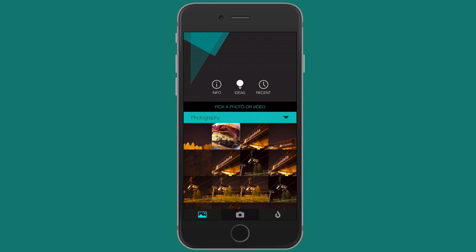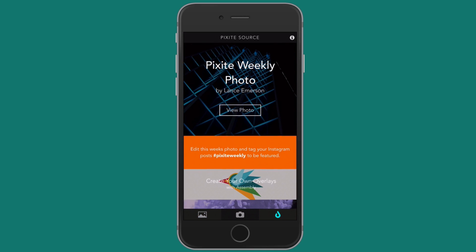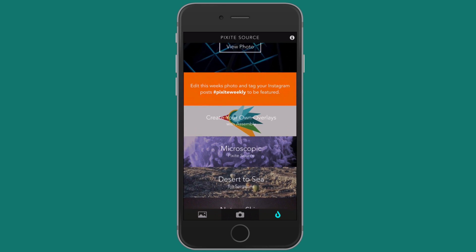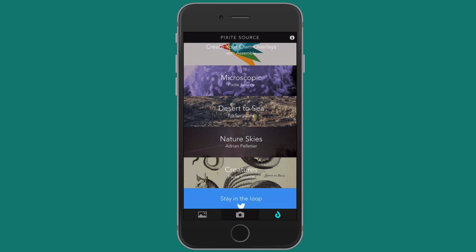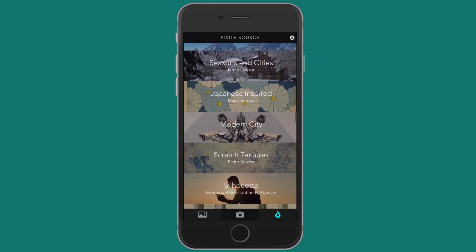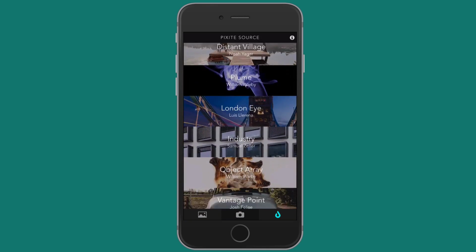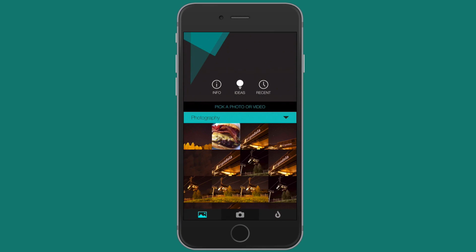And then right here, you can browse for things to import into Fragment. You can view up and down. So you have create your own overlay, microscopic, desert to sea, nature skies. You can just scroll up and down to get an idea of some of the things that you can import into Fragment. But for this demonstration, I'm just going to use an image that I already have.